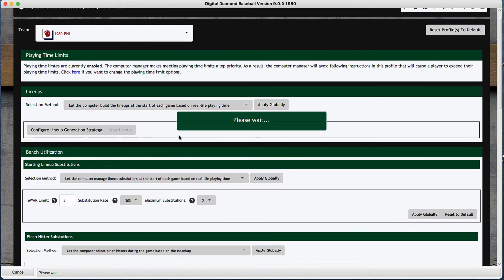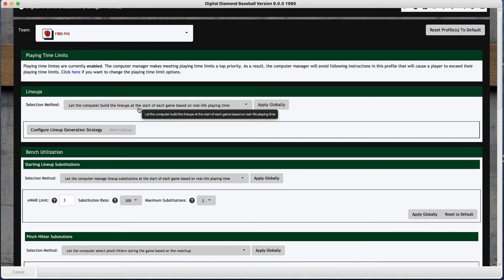Okay, so this gives you some control over how the computer chooses the lineups for you. And again, this is kind of a theme. If you let the computer do things, you still get the option to specify some parameters to get some control.